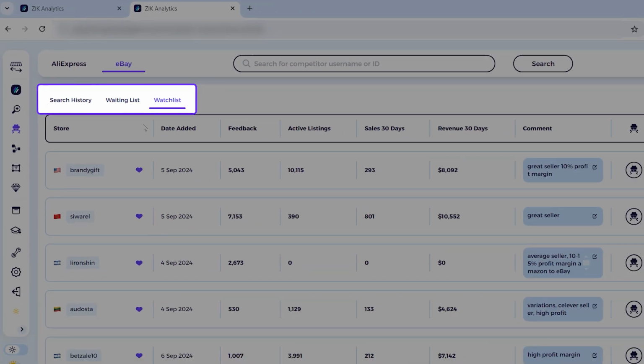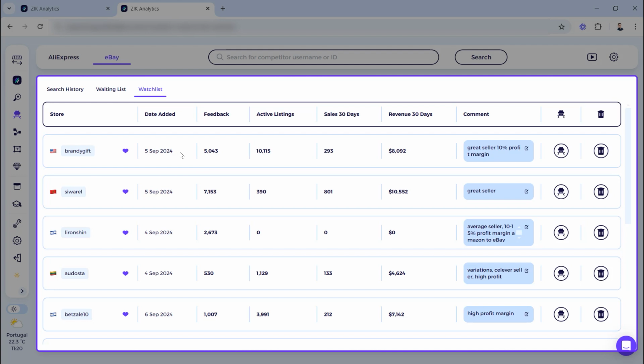And the last tab that we added here is the watch list. All the sellers that you save to your own list, you can see them here. You don't need to go to a separate page. Plus, we added more data. You can see feedback, active listings, last 30 days sales, last 30 days revenue, and the comment that you left.